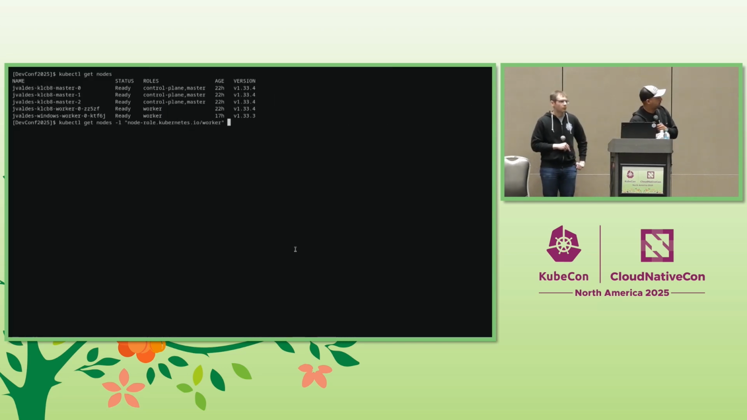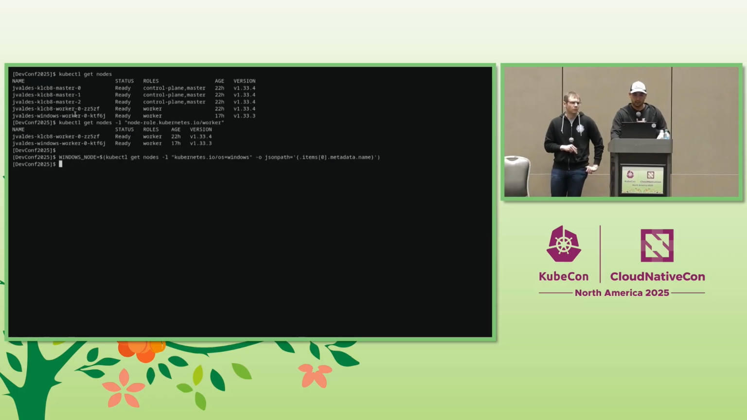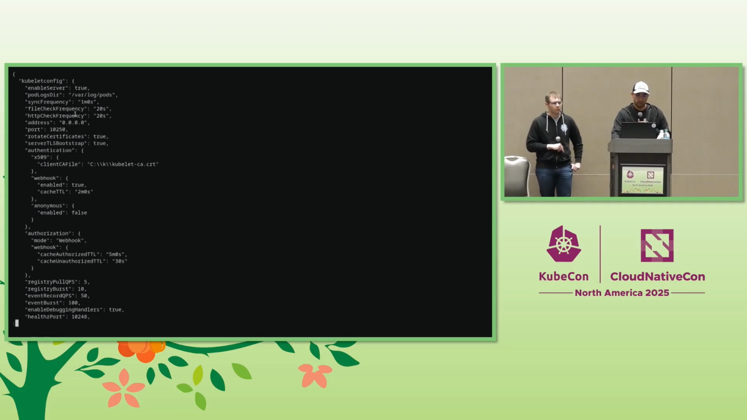So right now I have an OpenShift cluster with 2 worker nodes. One of them is a Linux node, and the other one is a Windows node. In this case, I'm just picking the name of the Windows node, and what I'm trying to show you right now here is the kubelet configuration for that specific node.